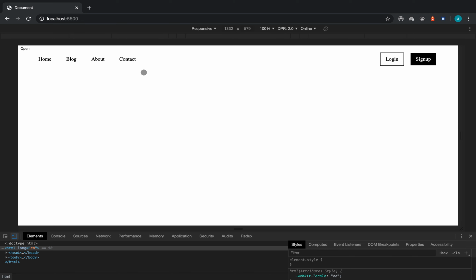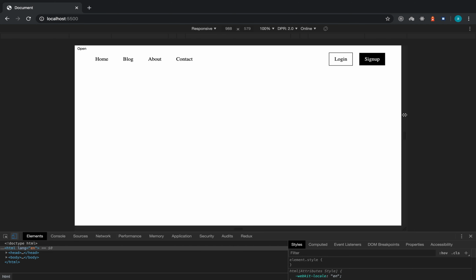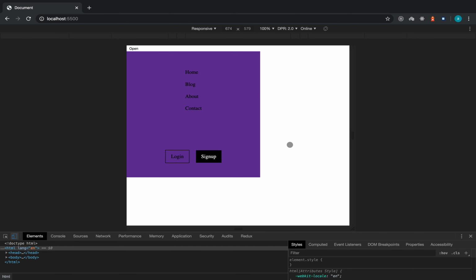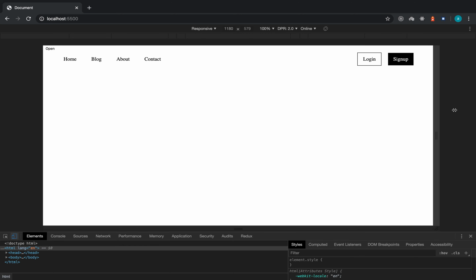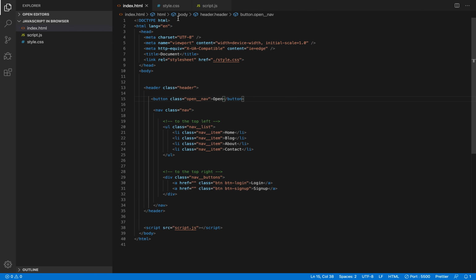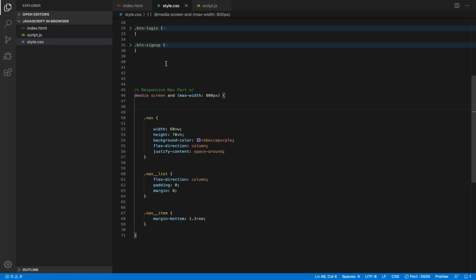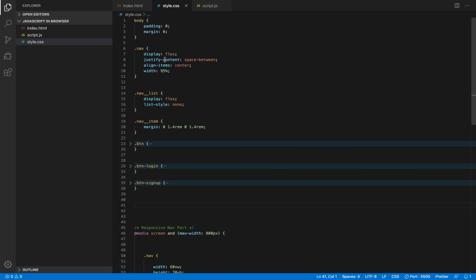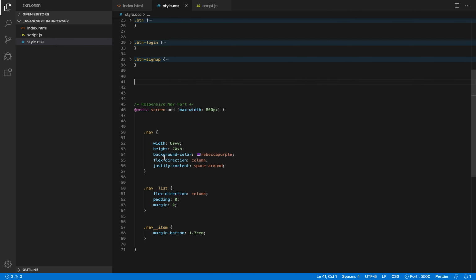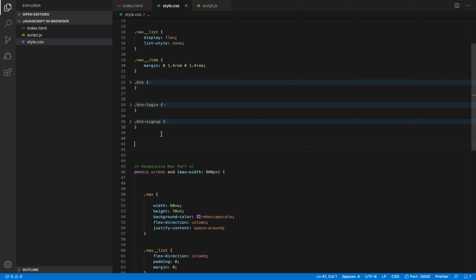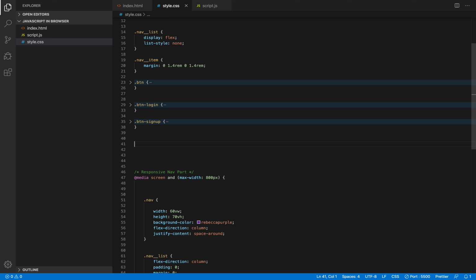However, when we are in this specific width, I don't want to show the button, right? Because we want to show the button only if the user is in this specific mode, right? So what I will do, I'm gonna go back to my CSS file, and here on the top, before declaring everything, I will just go ahead and implement my style for the button. So I'm gonna type open nav.